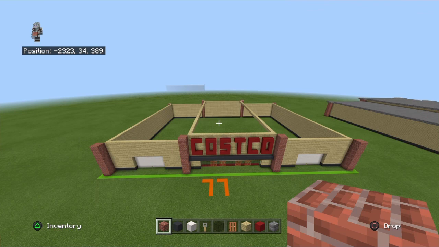I just want to point out the fact that both times when I took a little stoppage, my x coordinate was -2323. I don't know how I managed to do that once, let alone twice, but it happened.